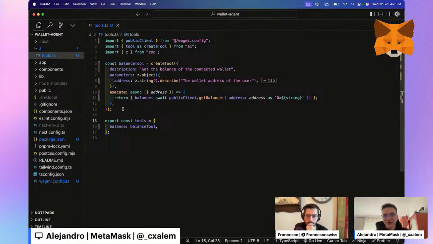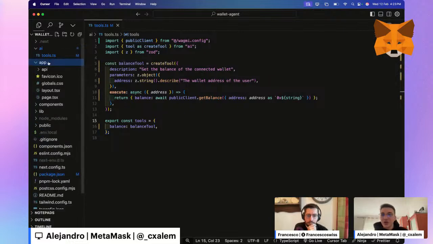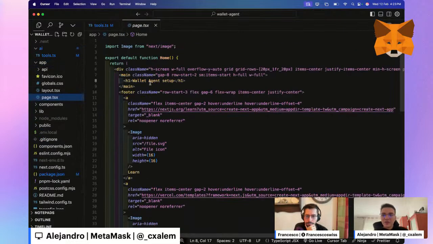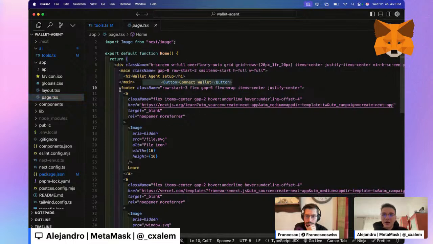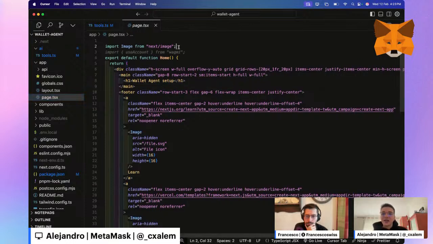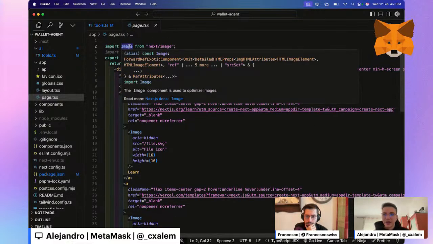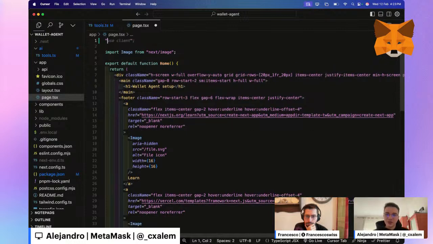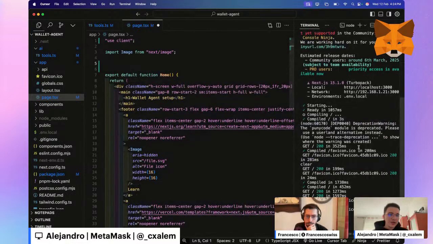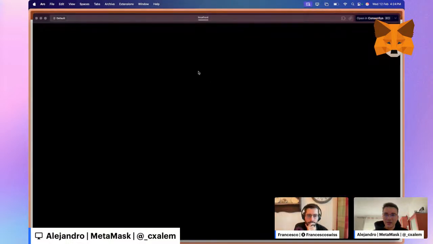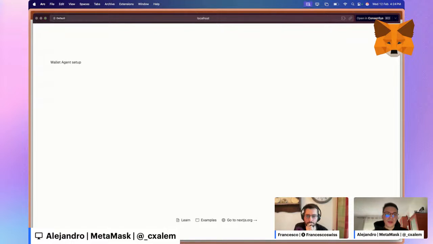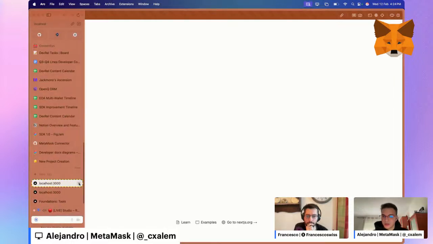Okay, this is the first tool that we are going to create, but to use it, we'll need to come right here and create a wallet button. This wallet button, it's going to be created. Let me just do this like use client because I think this is a server component. Let me just check everything is okay by doing that. Yep, it is. Let me just close this.